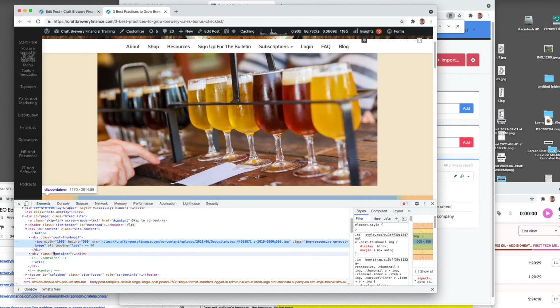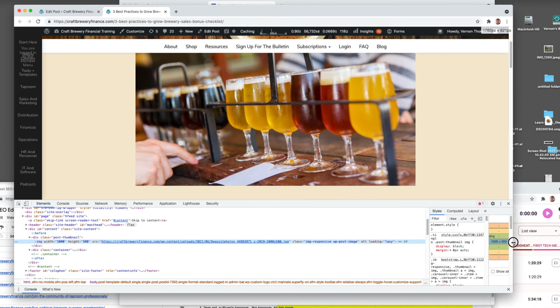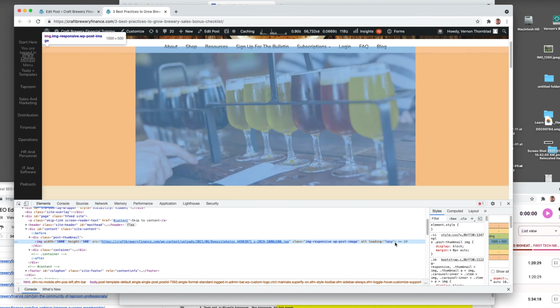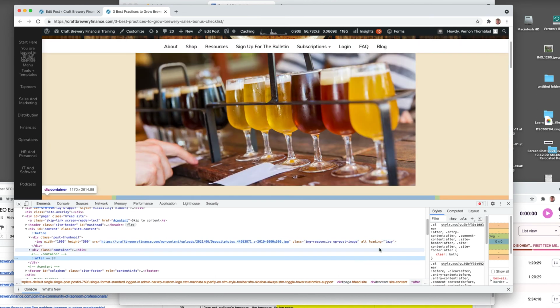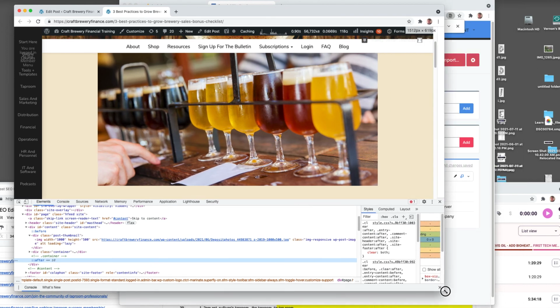Class equals, and it's hard to read this, but I don't think it's going to have alt. It says loading equals lazy. That's kind of weird, I don't know why it says that. So yeah, that's for if it's loading slowly, I guess. I've never come across that before. But anyway, let's take a look at how to add alt tags.